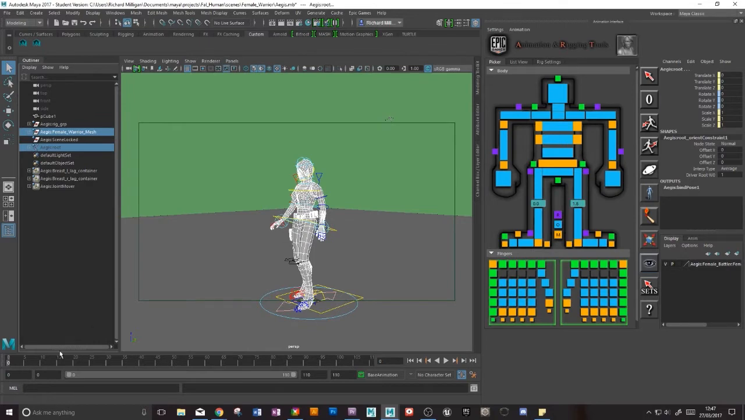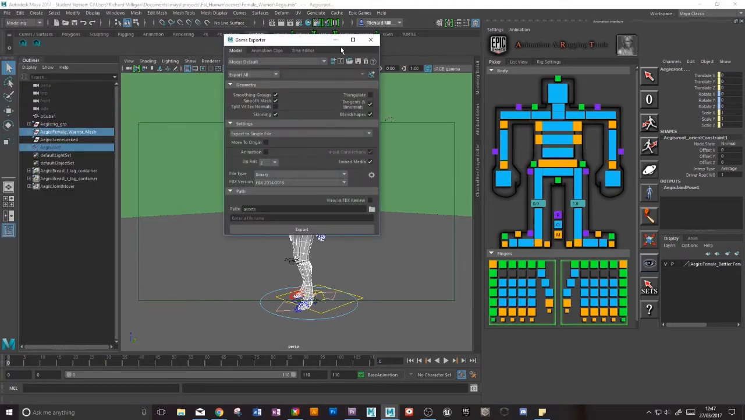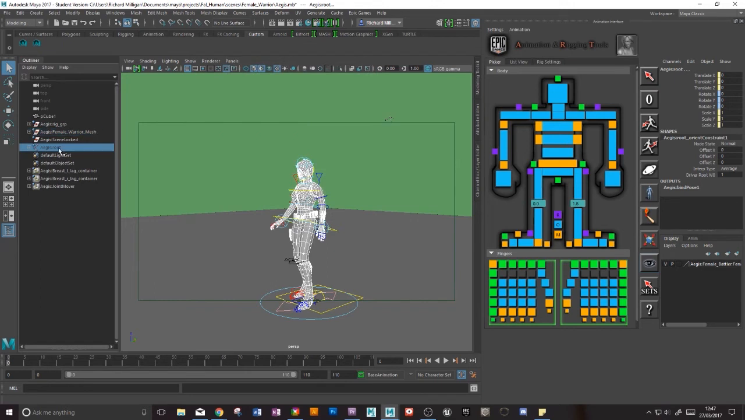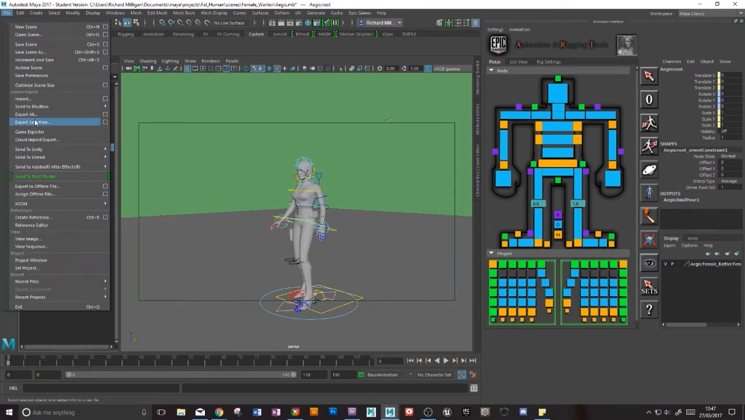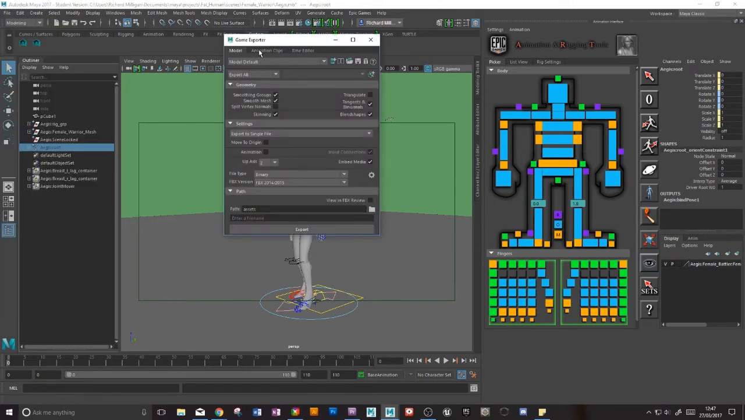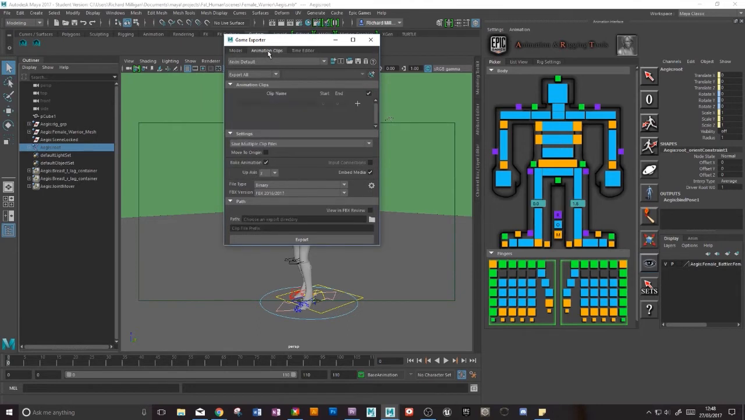When it comes to exporting animation, I do actually have some animation on here. It's a similar process. Again, we select, actually I don't need the mesh selected, I can just select my skeleton. We go to Game Exporter and then just go to the second tab, Animation Clips. Now in this one we don't need export all because that will bring in the mesh, so we'll just go export selected, and then we have this really cool function up here of animation clips.